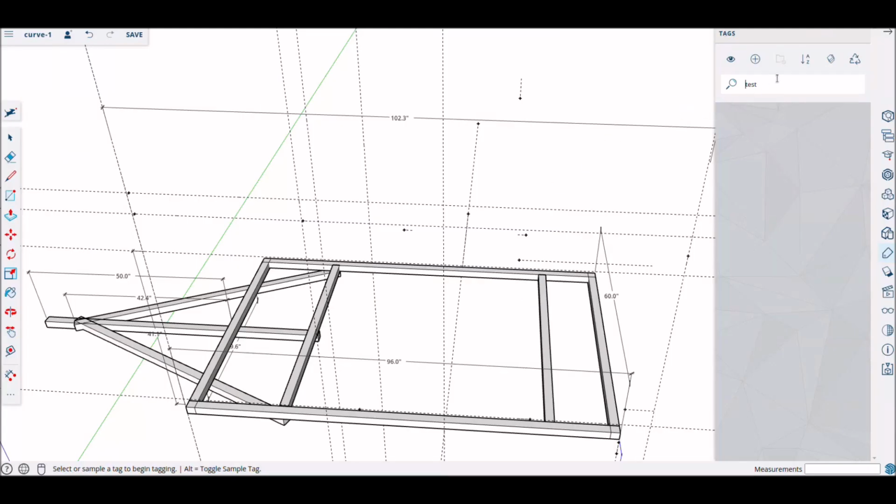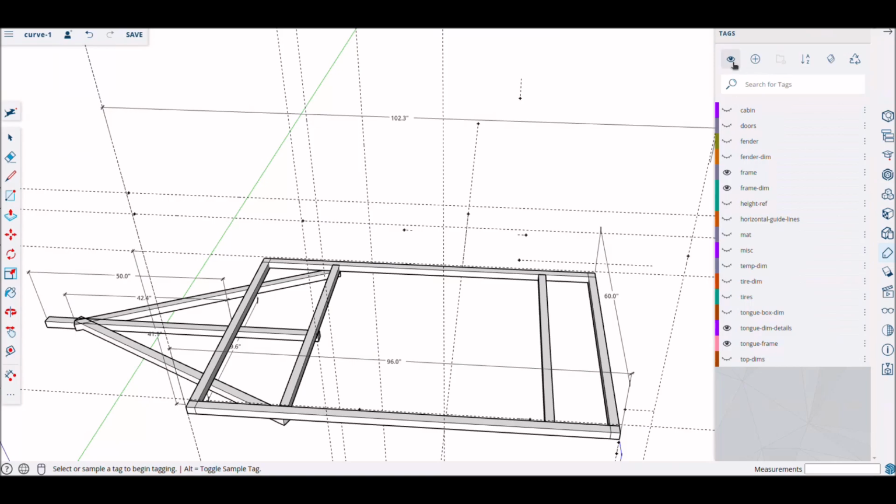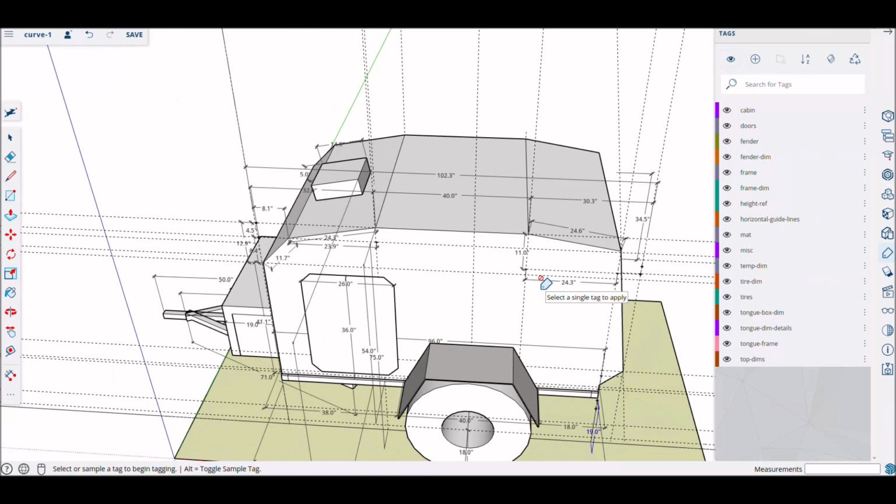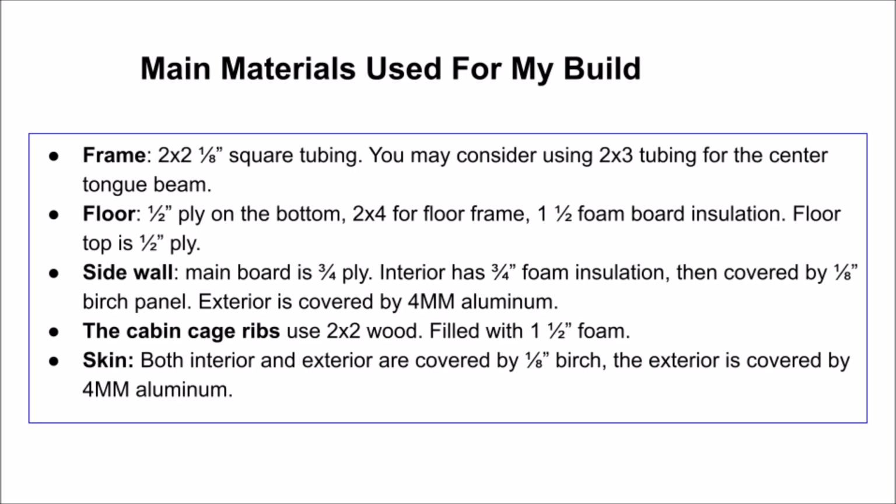It's worth noting that this isn't a manufacturing blueprint. It does not specify the materials you should use. While I can certainly share the primary materials I utilize for my build, the choice ultimately rests with you.